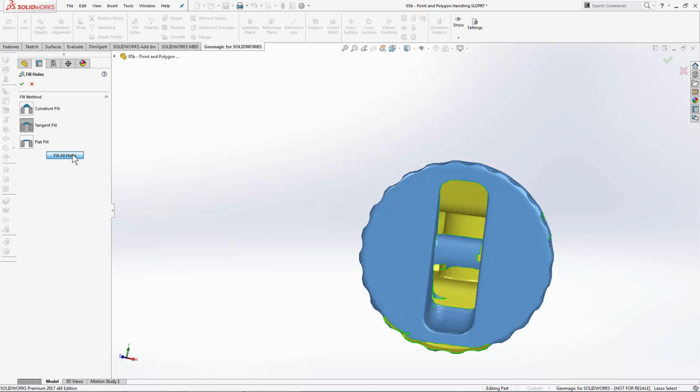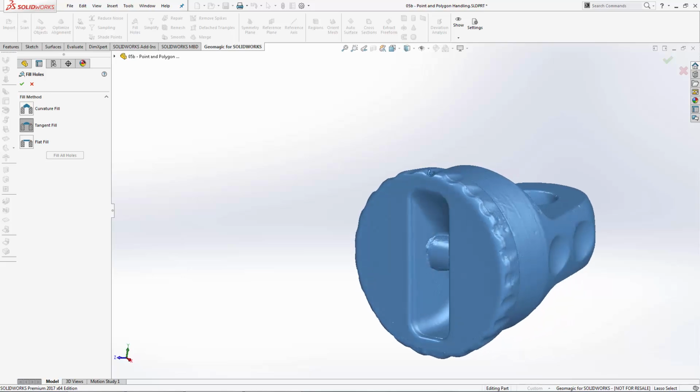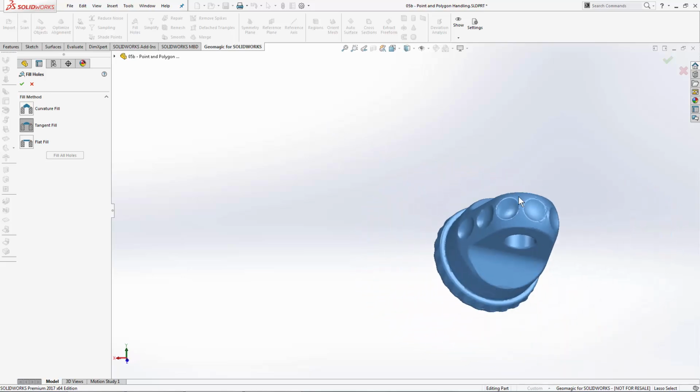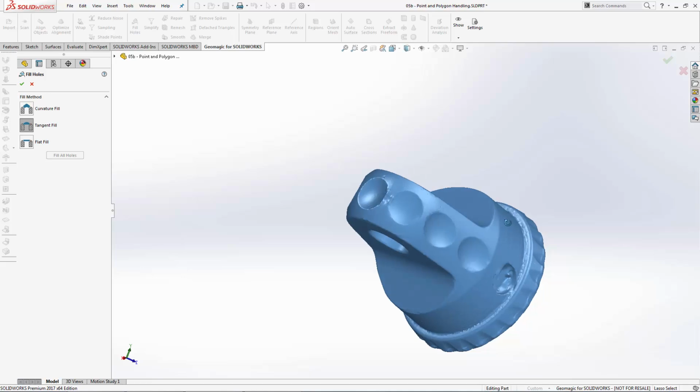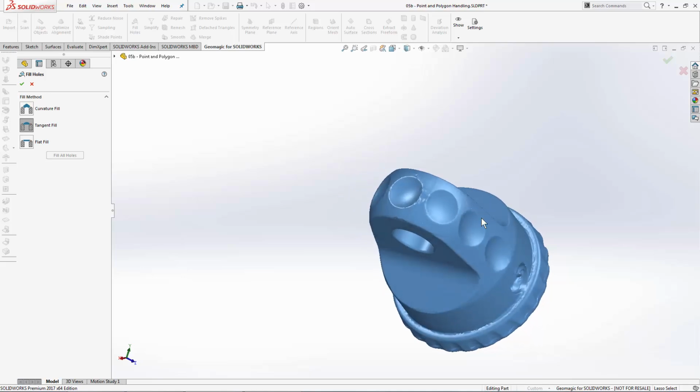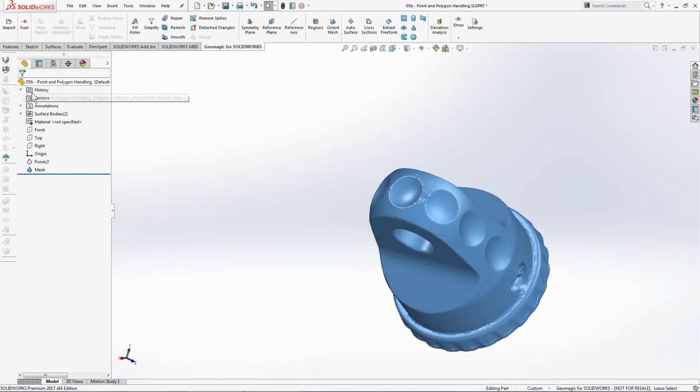This is an optional step if you're using a mechanical workflow, but it is kind of helpful when you're doing auto surfacing. So now I should have a watertight solid, and I'll hit OK.